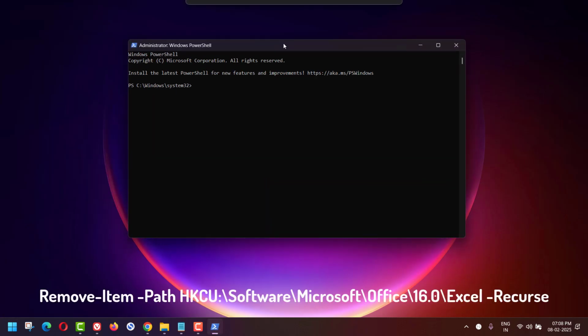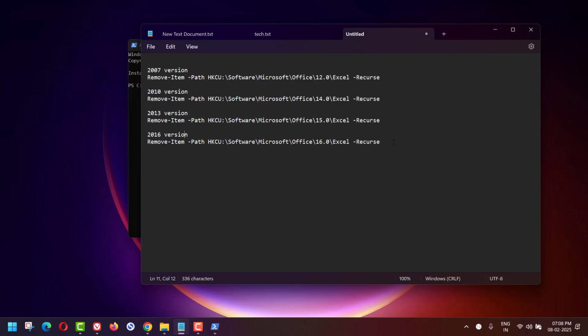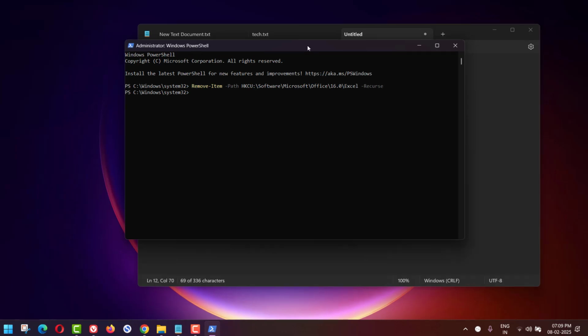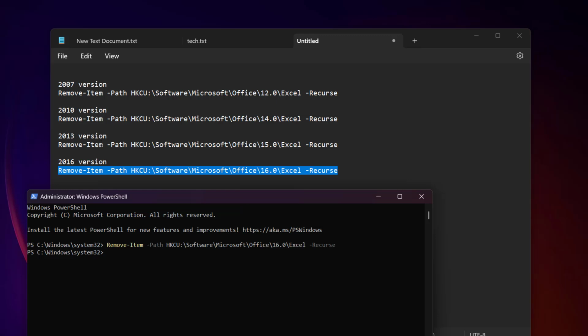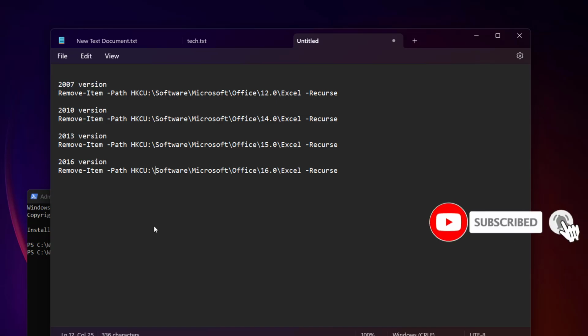Copy the below command, paste it in the PowerShell, then hit enter. This command is for 2016 and later versions. After these steps, Excel should return to its default settings. If you are using older versions, you can use other commands, which are in my description box. Let me know if you need further help.